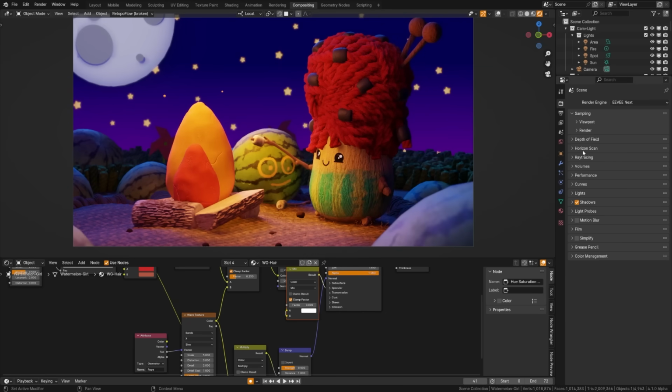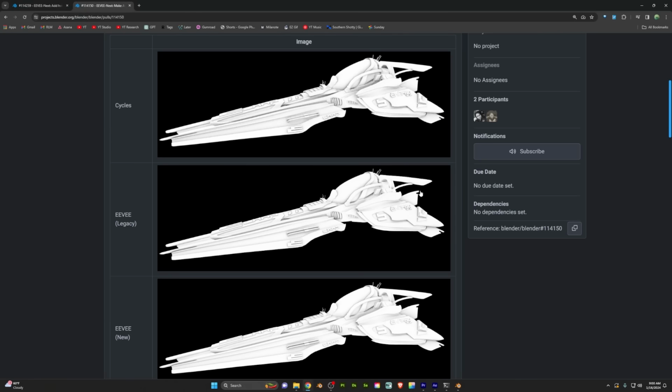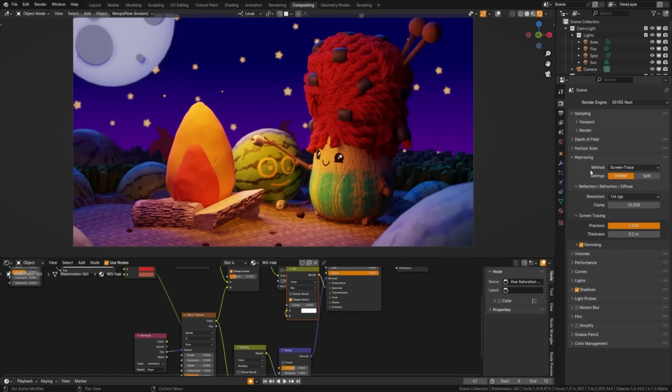Now, first up, don't be scared off by horizon scan. It is actually basically just the same as ambient occlusion. As you can see here in the developer notes, they have some examples with screen tracing and horizon scan, global illumination added, and also some comparisons between the different render engines. Now, I've tinkered around with the newer versions and we do get more controls here, and they're pretty similar to the ambient occlusion controls. But let's dive into ray tracing.